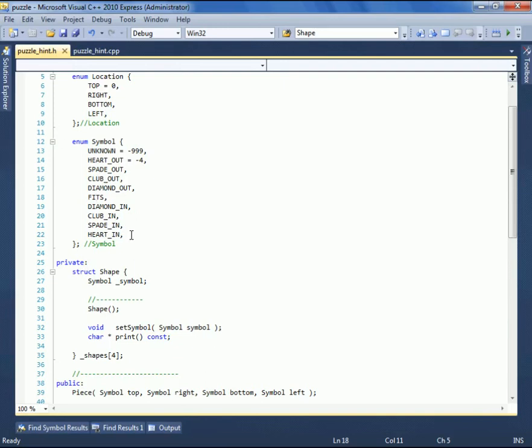So heart out is -4 and heart in is +4. And I specifically did this because it makes the computation to figure out whether a piece meshes in with another piece very easy to calculate. You can see here that if we try to take a club out piece and join it with anything other than a club in piece, it's not going to work, because if we take this symbol and add it to this symbol, the value will not equal 0. And 0 basically represents that those two pieces mesh together perfectly and they interlock. So that's the way that I've defined them.